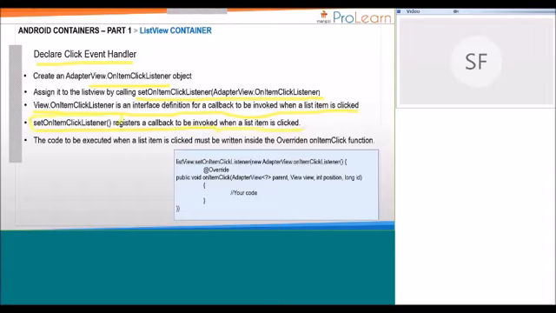So this is a function of the list view. setOnItemClickListener is nothing but a function of the list view. Inside this, you need to pass a parameter of the type View.OnItemClickListener. The code to be executed when the list item is clicked must be written inside the overridden onItemClick function. So here you can see the example: listView.setOnItemClickListener.